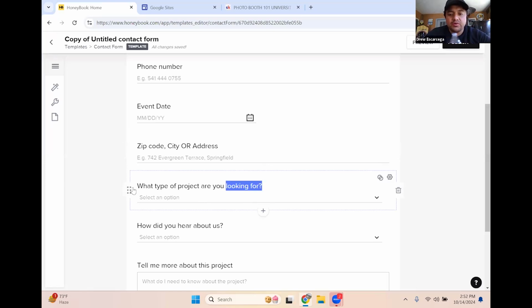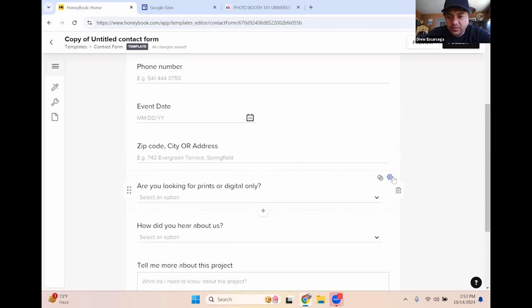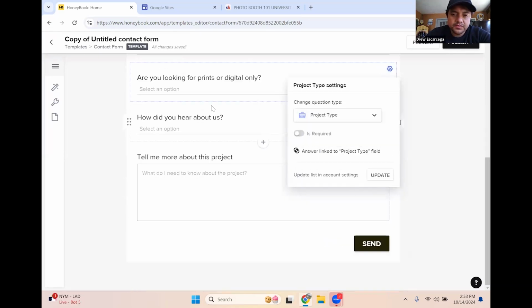What type of project are you looking for? This is not a question that I would put for this. Let's say I would put, how do I word this? Say they want to do, are you looking for prints or digital? Are you looking for prints or digital only? And then boom, I forgot, how do you mess with this? Let's erase it because we'll make our own.